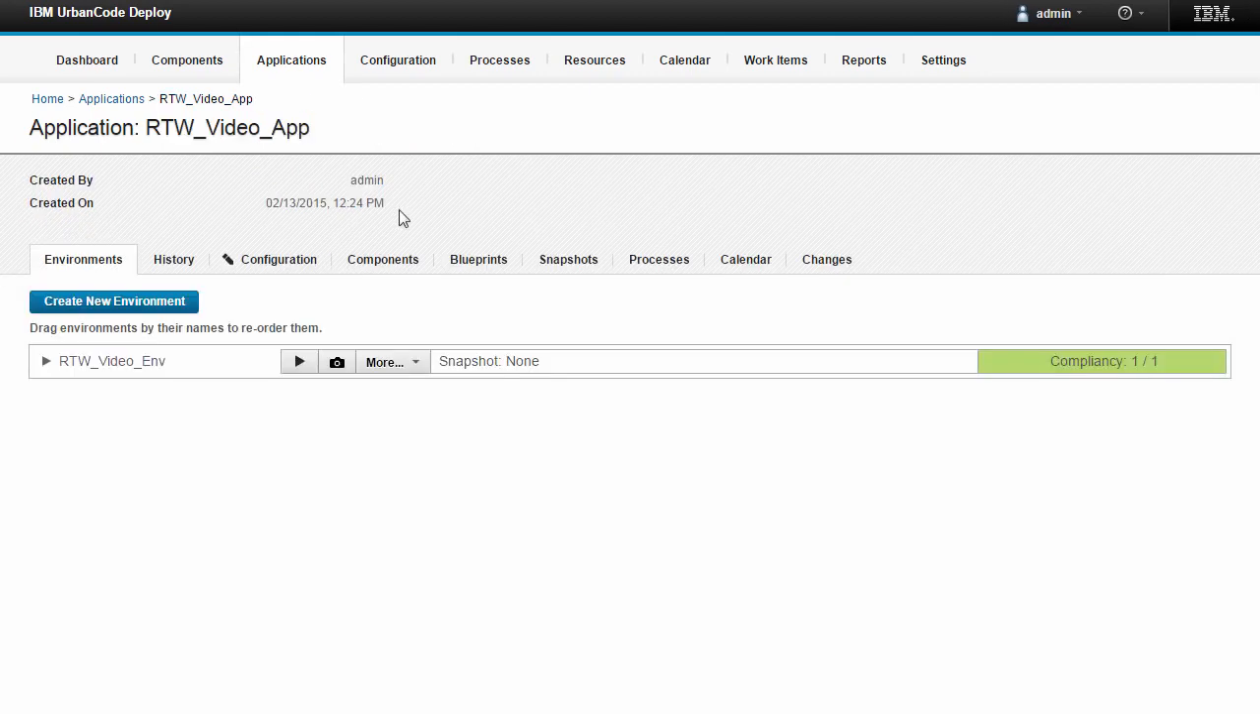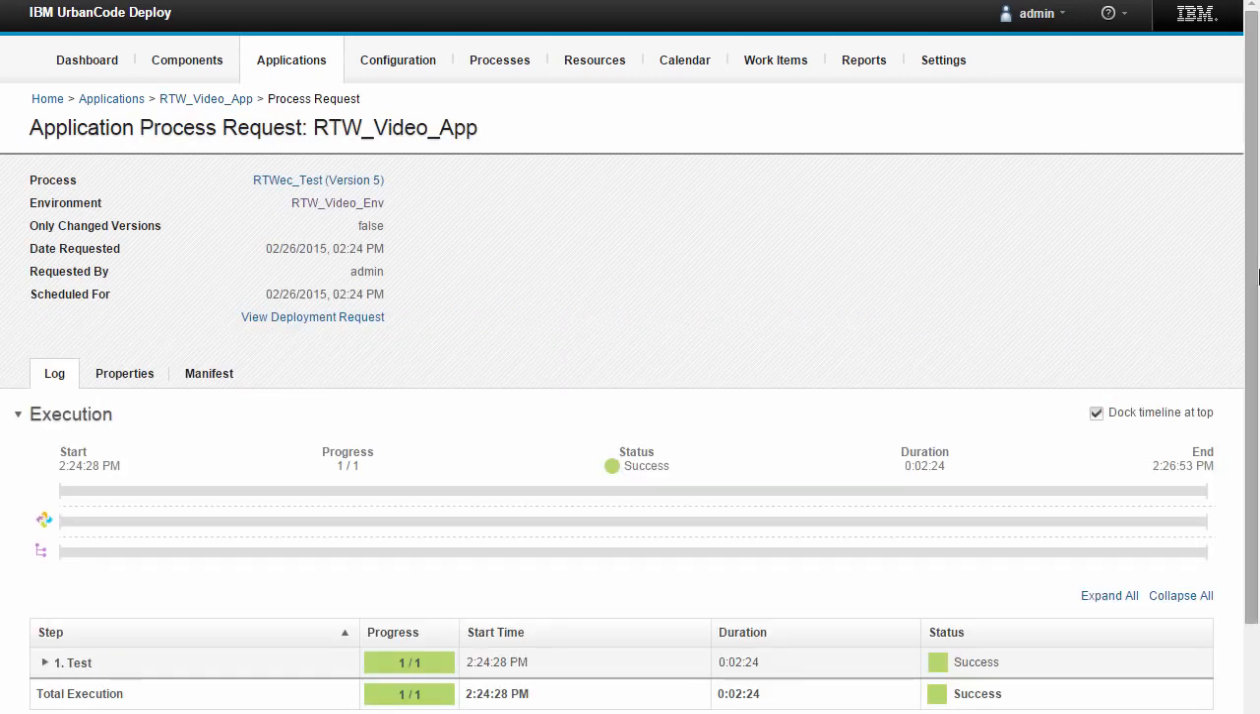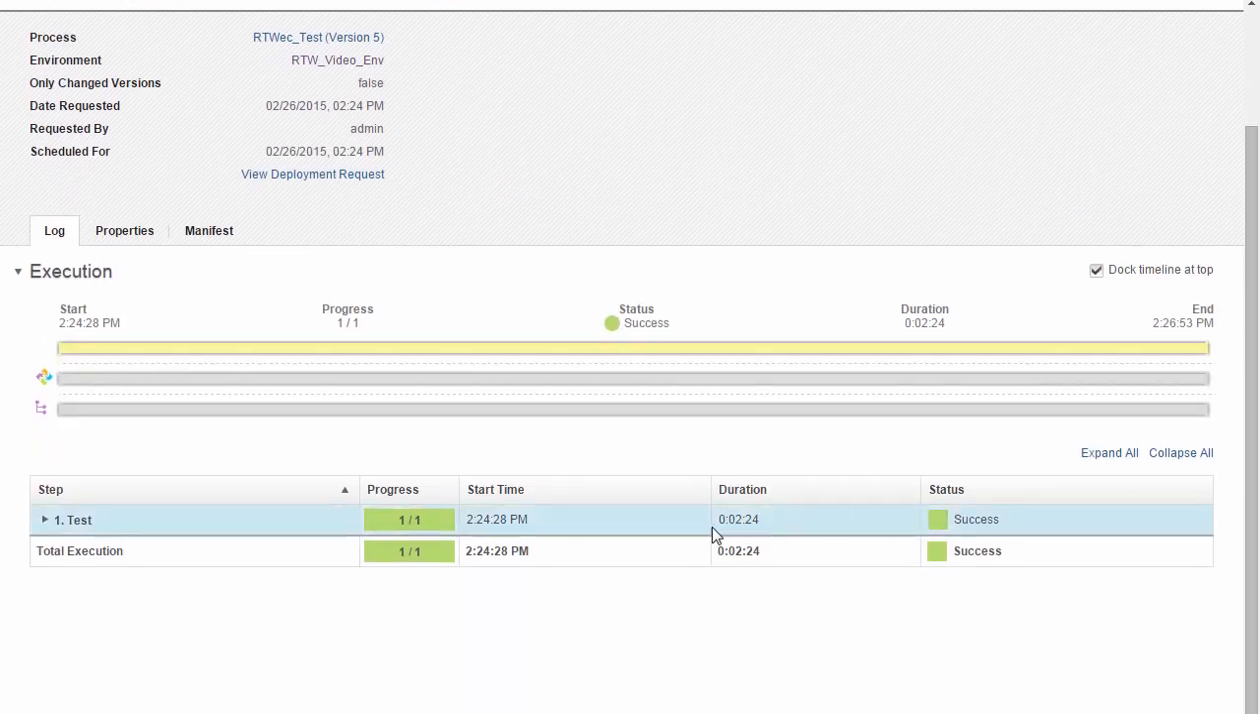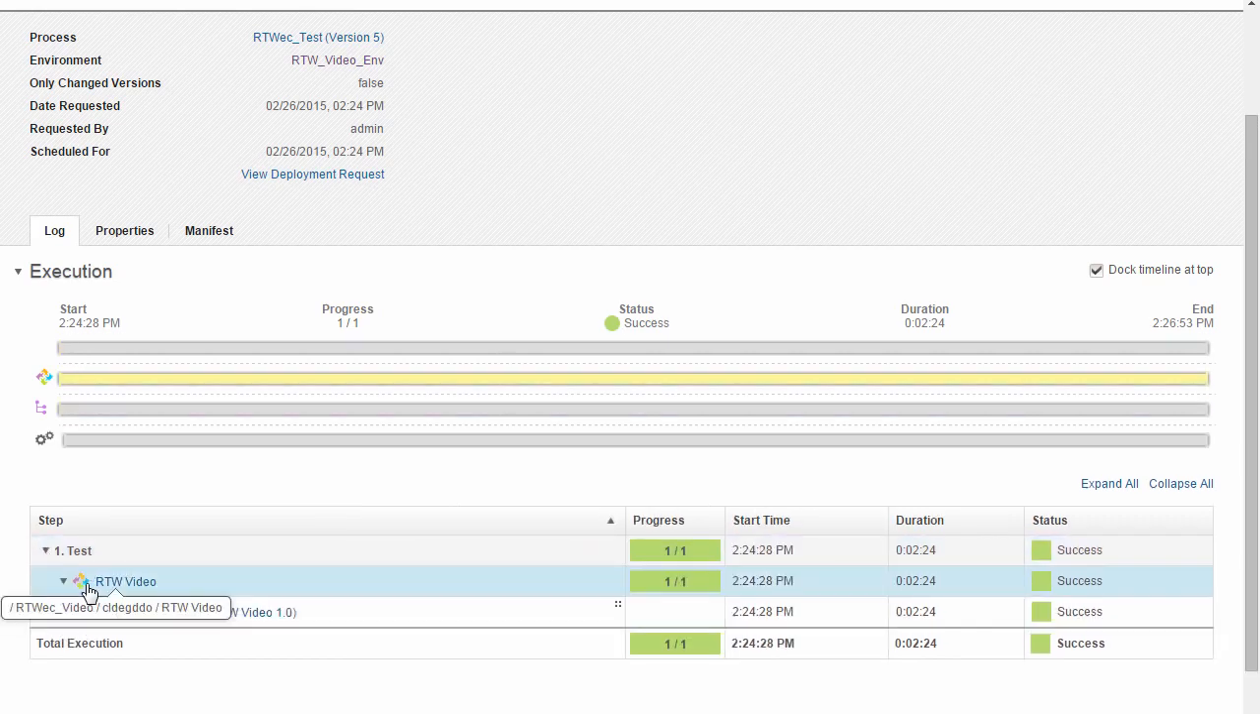To view the status of the test run, in the Applications view, click the History tab and click View Request. This view displays the status of the test run. To view the output log and error log files, navigate to the Test step. Click the output log to view the status of the test run.